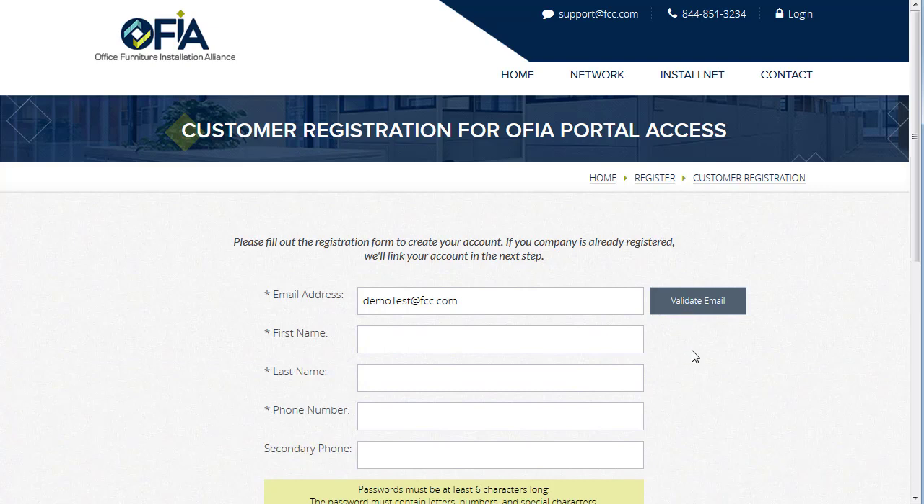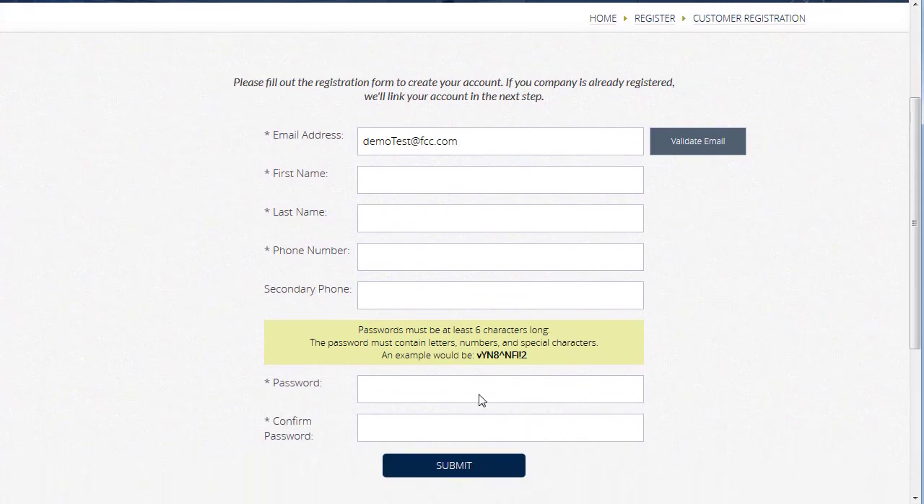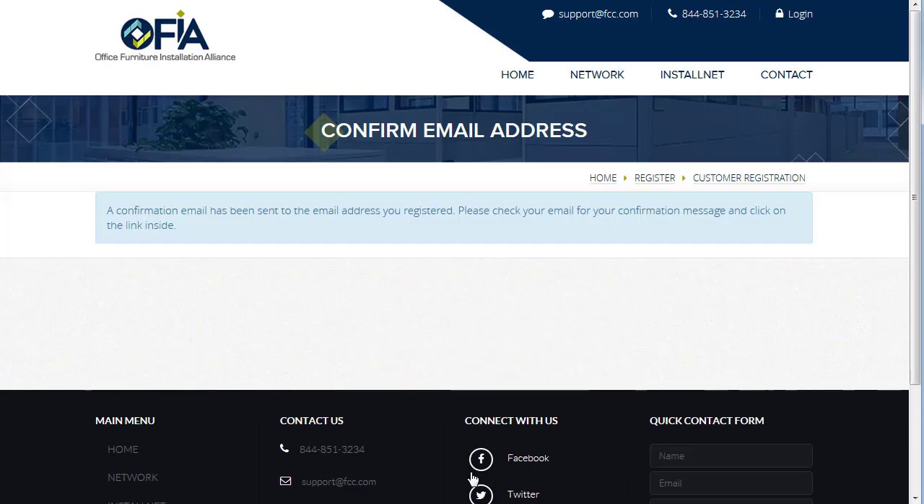In this case, we do not have account information, so you'll be prompted to put in your name and contact information, as well as to pick a password. The password must be at least 6 characters long and contain at least numbers, letters, and a special character. A sample would be shown here in the yellow box, but of course you can pick any one that you would like. Click on the Submit button.